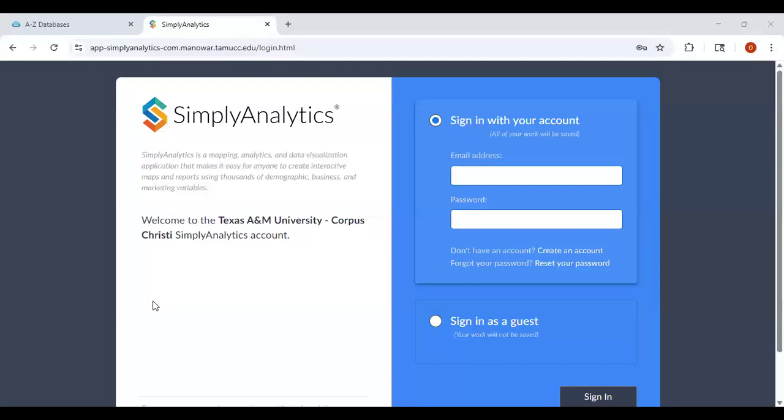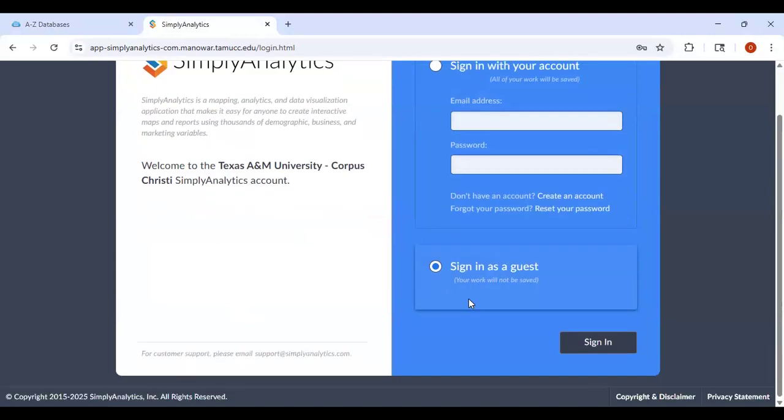And when you get into the welcome page here, you should sign in as a guest. So go to the lower part here, click sign in as a guest instead of accessing with your credentials, which I believe would be more complicated. Just sign in as a guest.